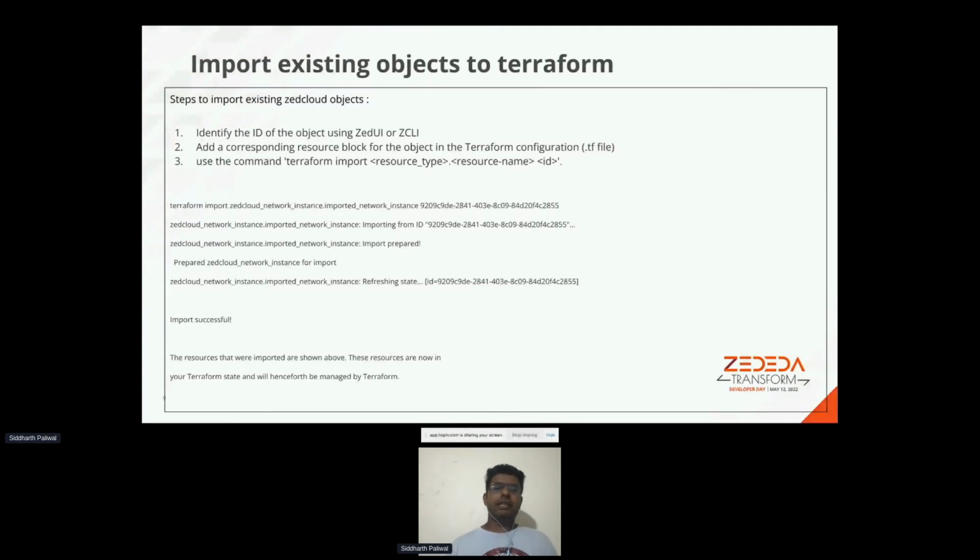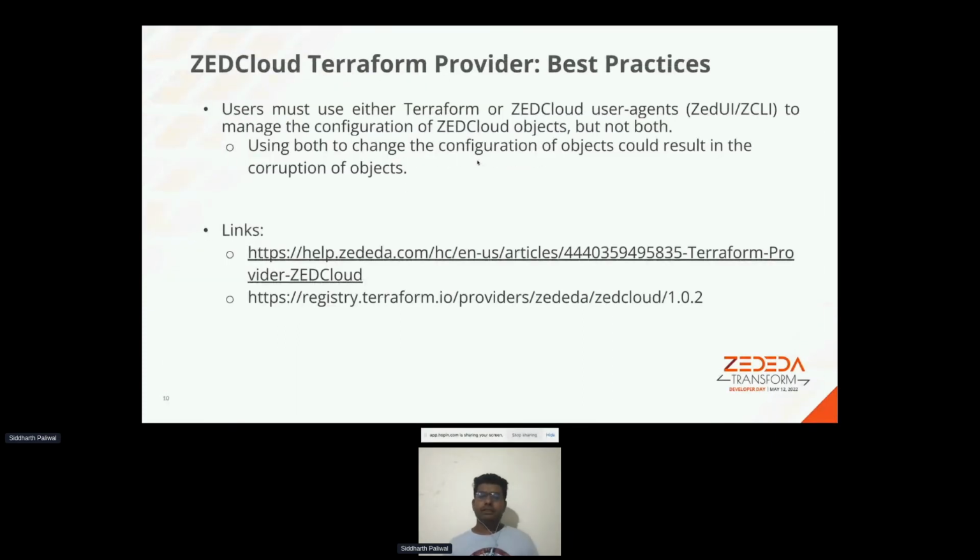And so, best practices. Currently what we suggest is that if a user is using Terraform, he must not use the ZUI or CLI to manage his cloud object configuration. It may lead to corruption of the object. So he should stick either to Terraform or to the other agents.